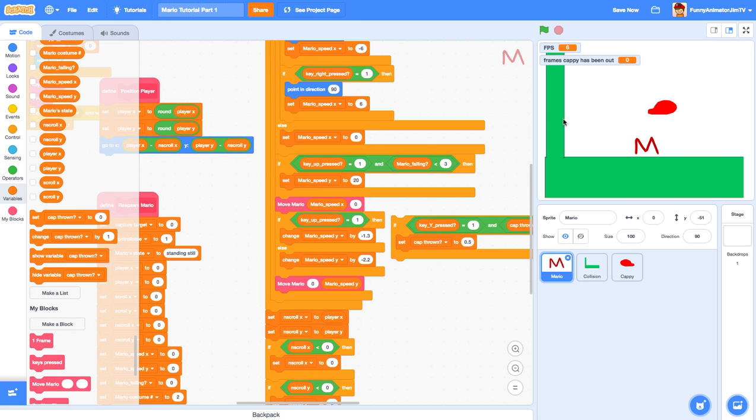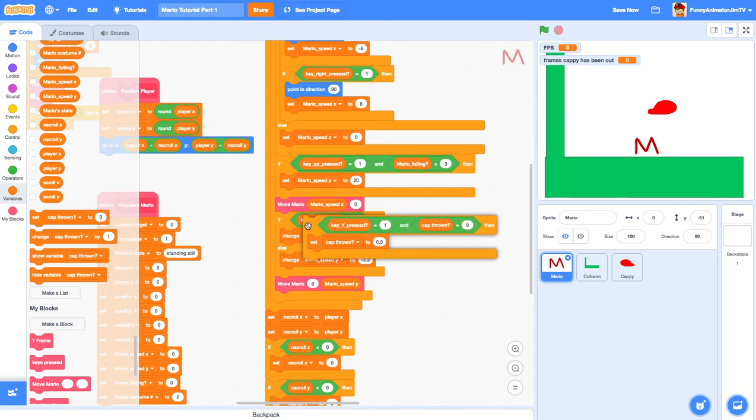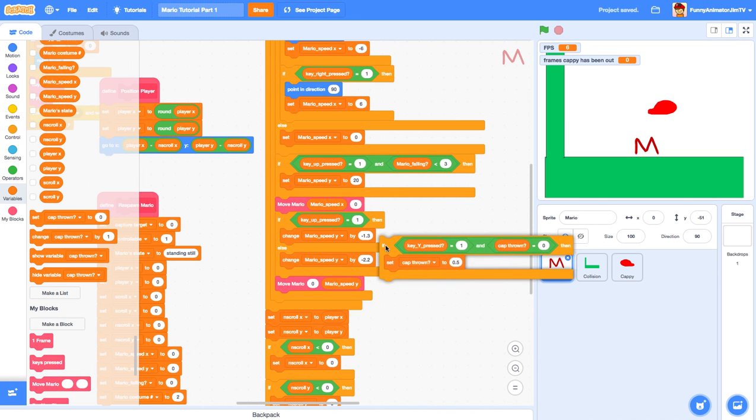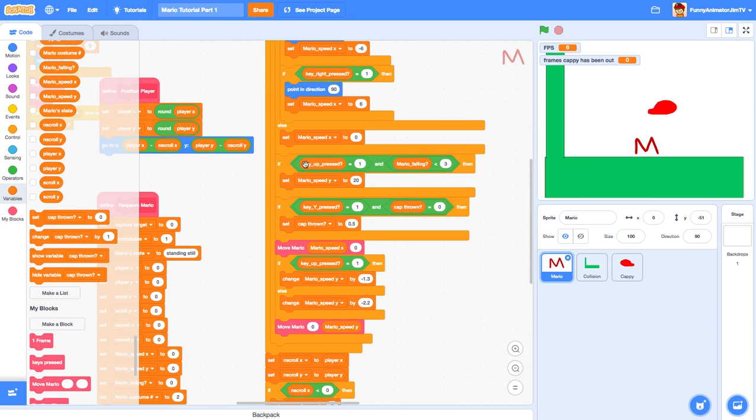When he's completely not being thrown, then cap thrown is 0. When he's being thrown, then it's at 0.5. When he's completely still and hovering out there, then it's 1. If he is returning, then we have it 0.4. So where are we gonna put this? We're gonna put it right after this up pressed, after the jumping code. So we're gonna put it right here.